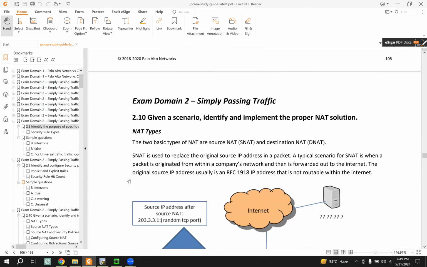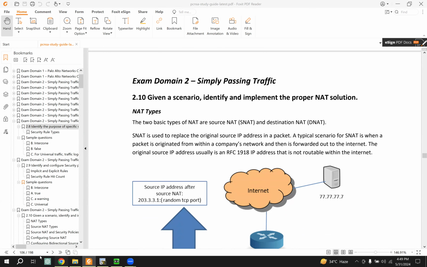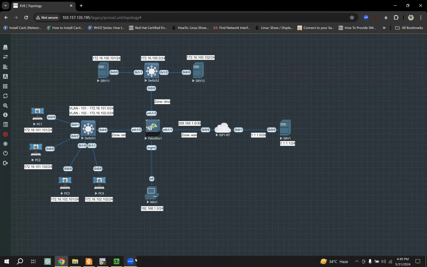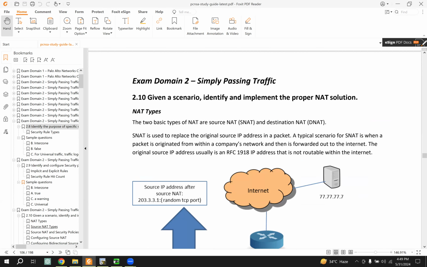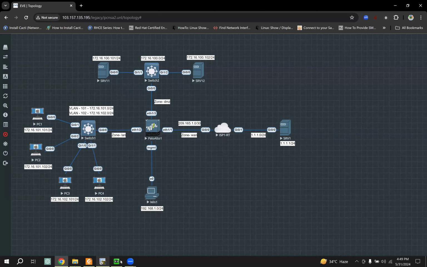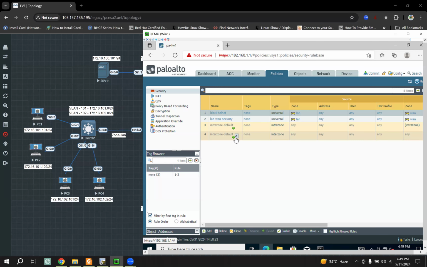So this is done. That is the section done. Sections 2.8 and 2.9, I have a question regarding security policy.